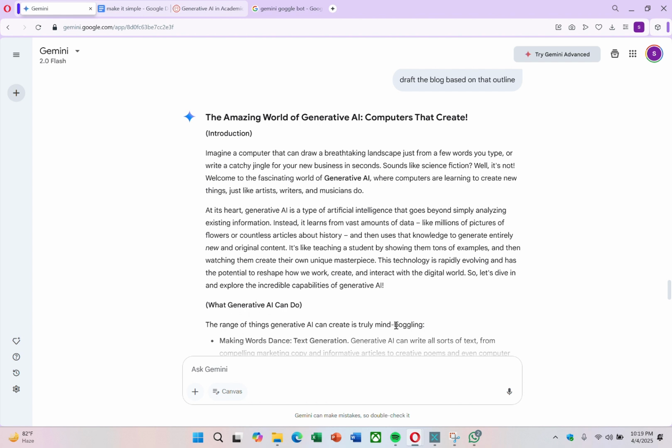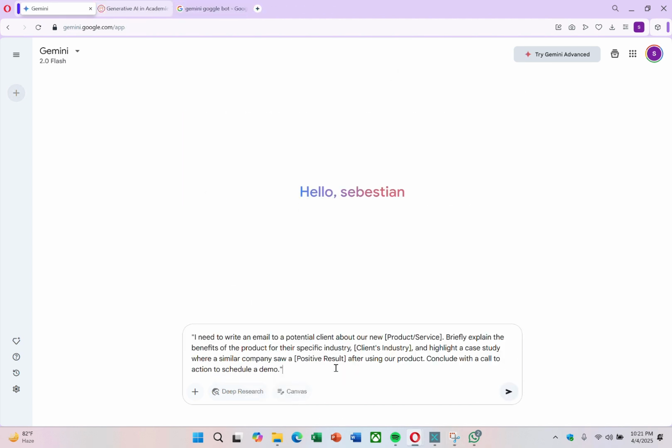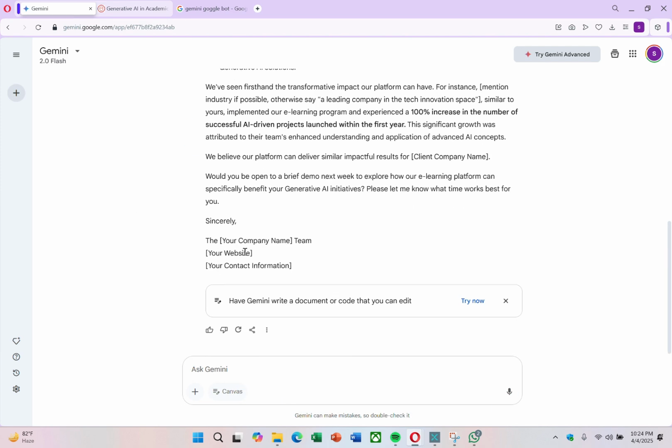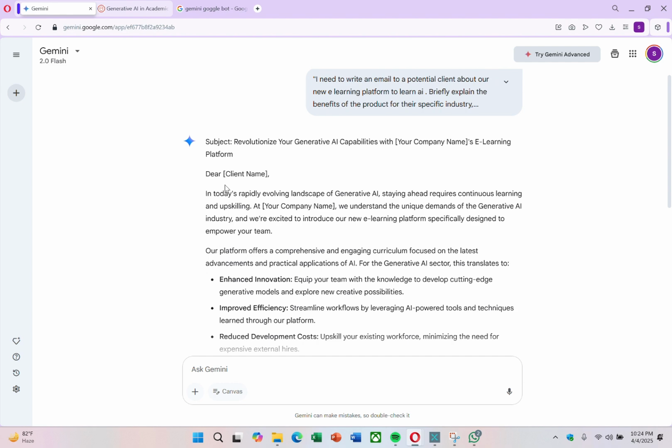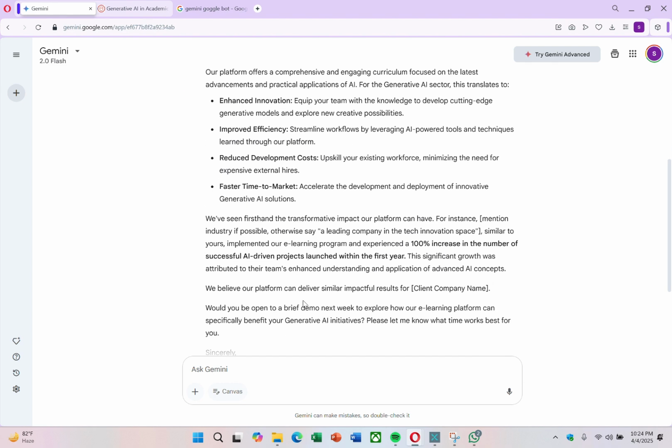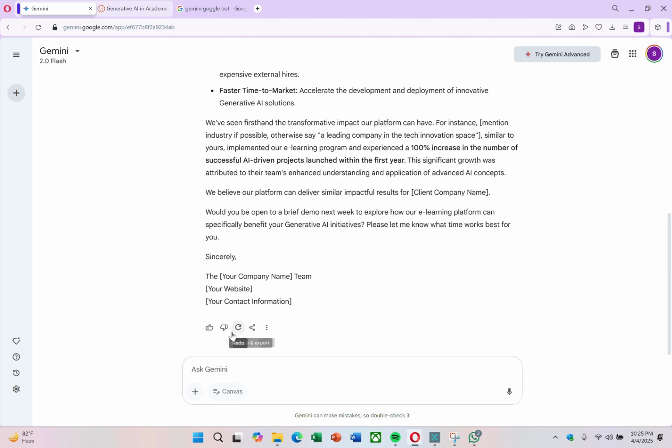Now, let's explore how Gemini can help with writing emails and exporting them to Gmail. Here's an example prompt. Write an email to a potential client about product or service. Briefly explain the benefits and end with a call to action. You can personalize these prompts with your own placeholders. Gemini will generate a full email draft, including a subject line and message body. If the email seems too long, you can click to shorten it. The draft can be customized, reviewed, and quickly sent from within your Gmail account.